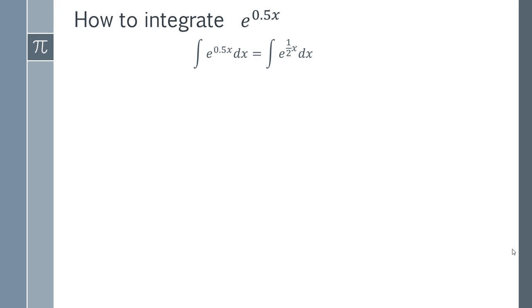The next step is that we have to think about what is causing difficulty here. So the difficulty in doing this integration is, of course, this half here. You should know that the integral of e to the x is simply e to the x. The difficulty is that half. And we can actually just get rid of that half by making a substitution.